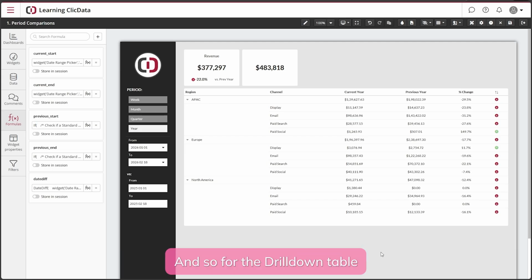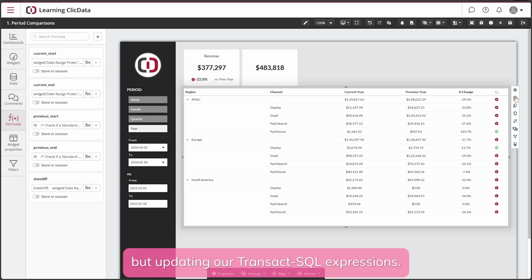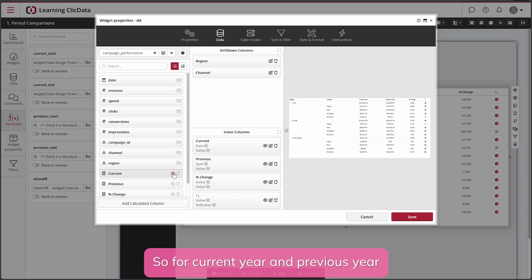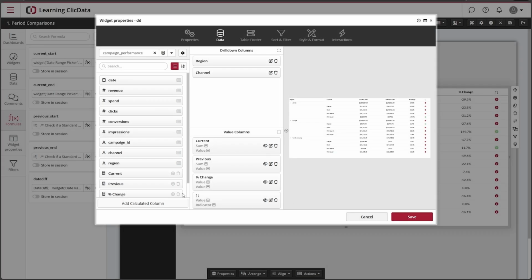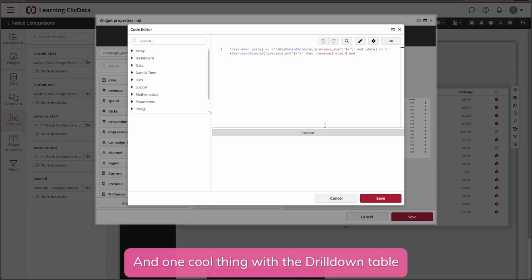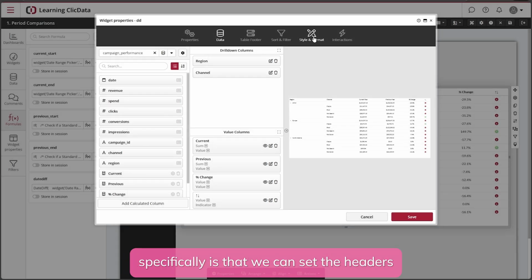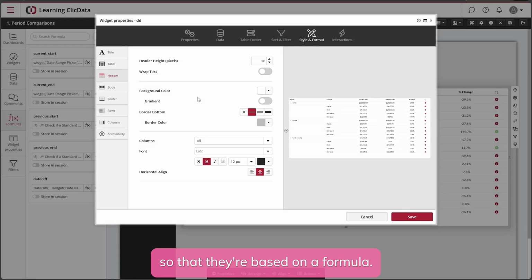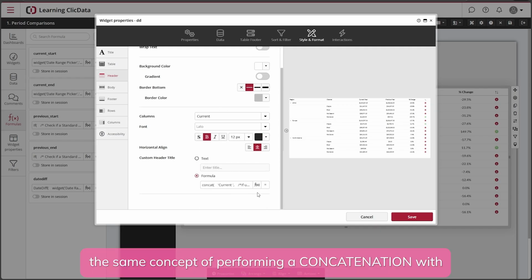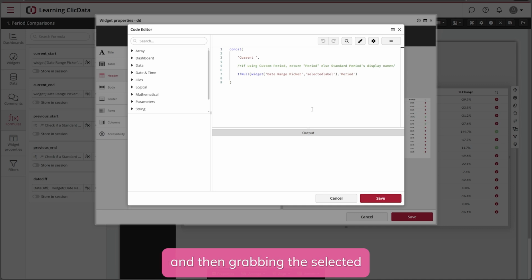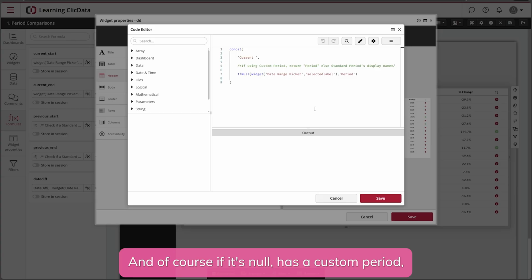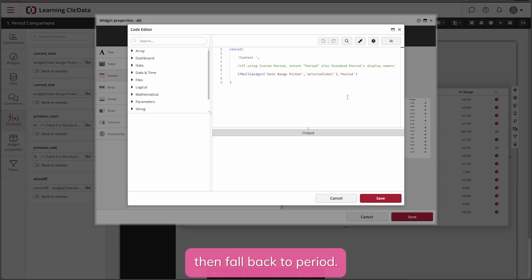And so for the drill down table, we are essentially doing the same concept, but updating our Transact-SQL expressions. So for current year and previous year, you'll see that we are using the dashboard formulas instead. And one cool thing with the drill down table specifically is that we can set the headers so that they're based on a formula. And here we're doing the same concept of performing a concatenation with, we're saying current in this case, and then grabbing the selected label of the date range picker. And of course, if it's null, hence a custom period, then fall back to period.